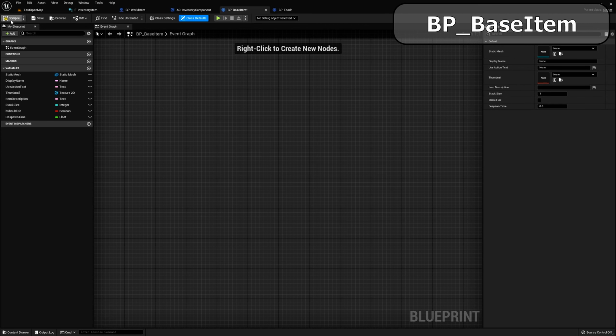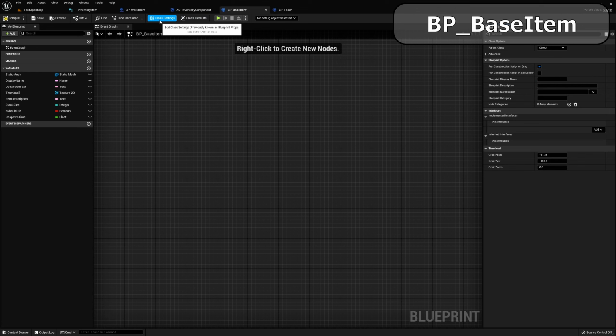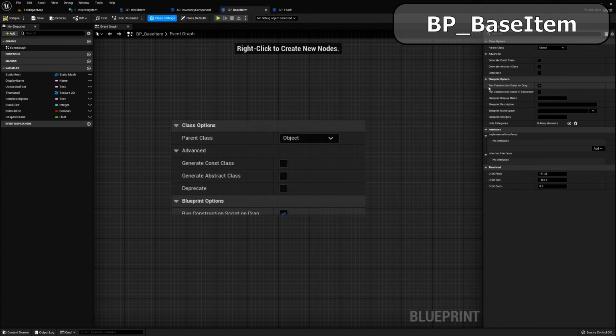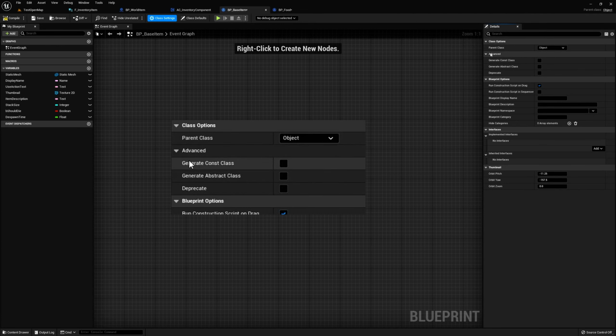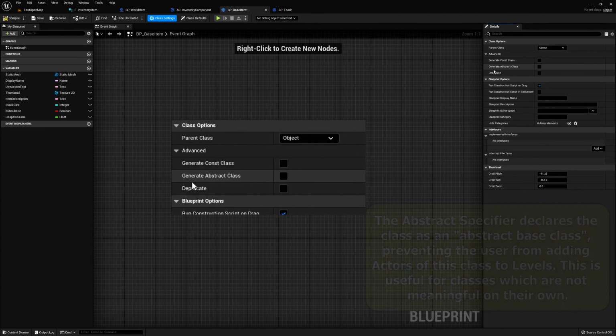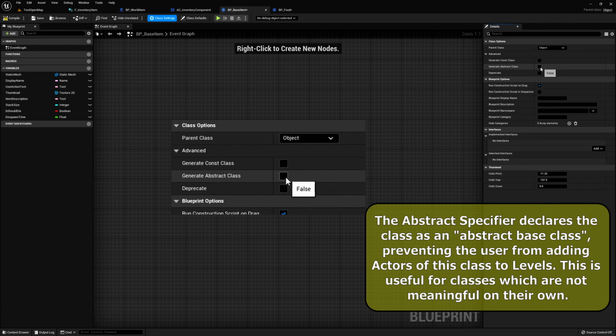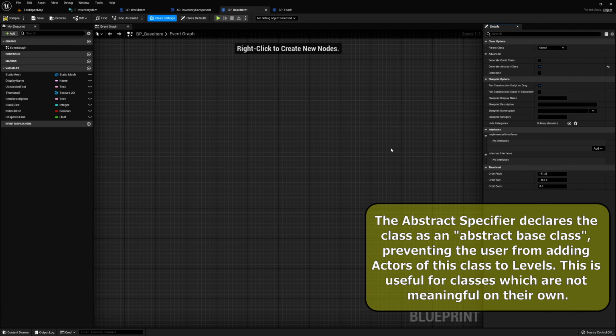So compile that. Actually, before we compile it, go to the class settings. I was talking about making a change to this. I think it's under advanced. Yeah, if you open up the advanced here underneath class options, we're going to make this a generate abstract class. What this means is that we can't actually spawn this item in the world. We can read these variables, but it's going to prevent us from using these items.